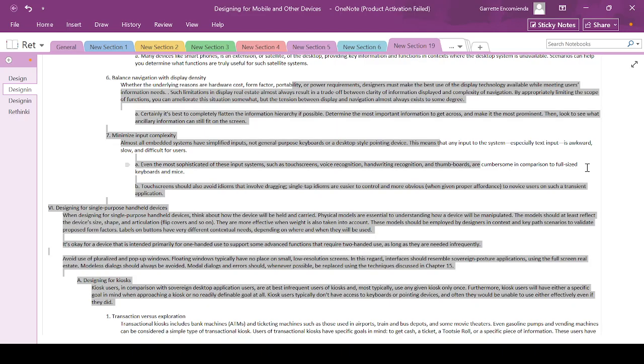Minimize input complexity. All embedded systems have simplified inputs, not general purpose keyboards or desktop-style pointing devices. This means that any input to the system, especially text input, is awkward, slow, and difficult for users. Even the most sophisticated of these input systems, such as touchscreens, voice recognition, handwriting recognition, and thumb boards, are cumbersome in comparison to full-size keyboards and mice. Touchscreens should also avoid idioms that involve dragging. Single-tap idioms are easier to control and more obvious when given proper affordance to novice users, such as transient instruction.